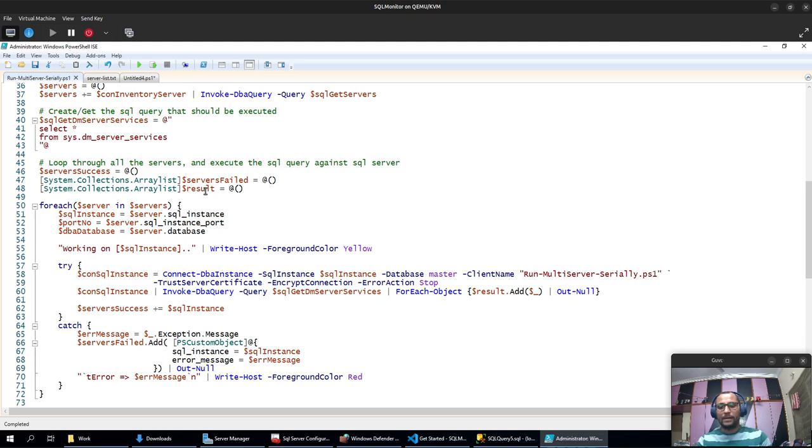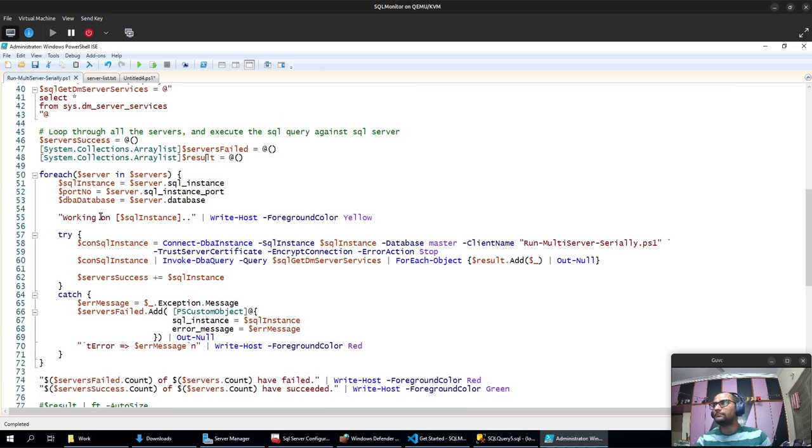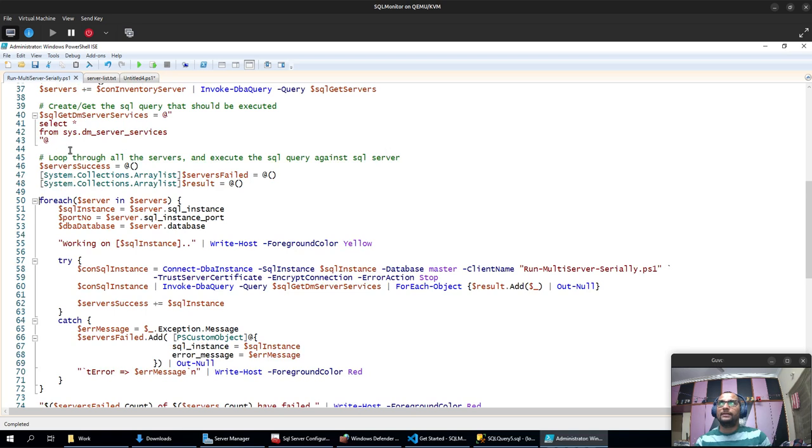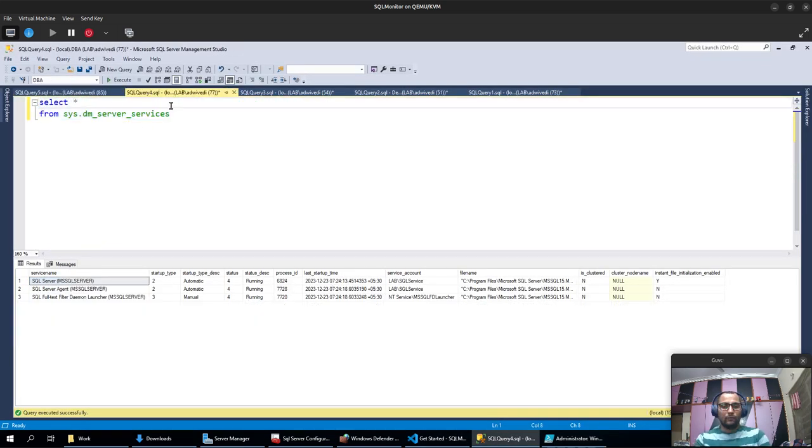Up at the top, when we are running that SQL query to get the SQL services from each and every server, in this query I want to tell what is the server on which I am running this query. So one method is, when I run this query on any server, I can say that this is the SQL instance on which I am running the query.